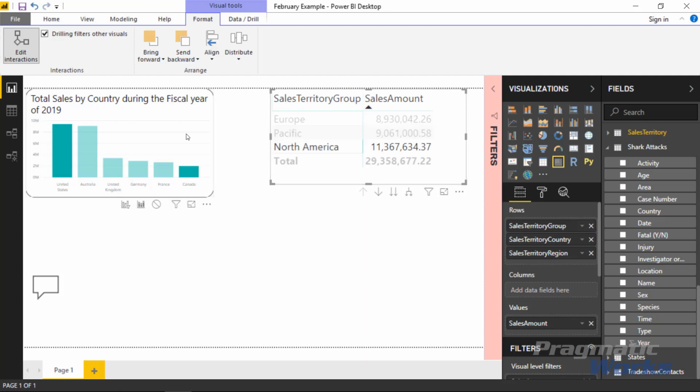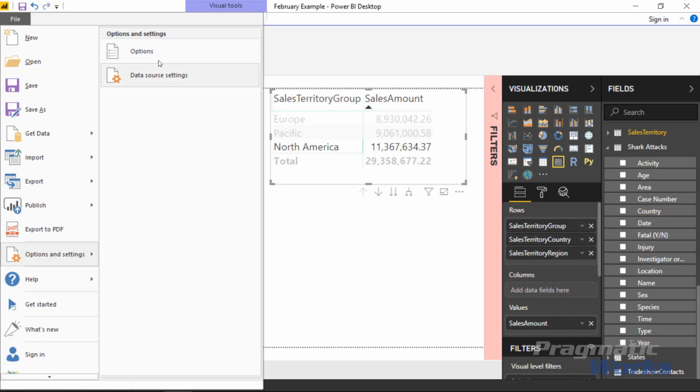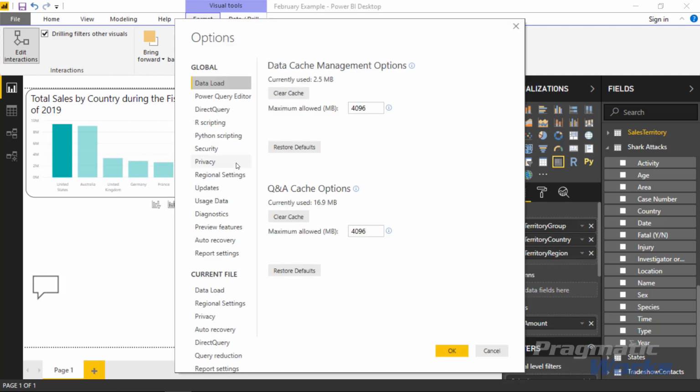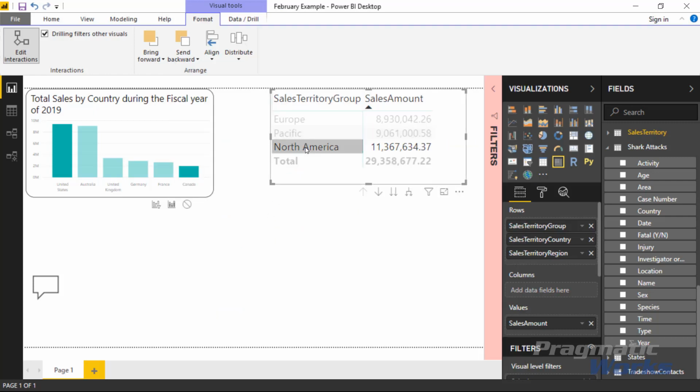So I'm going to turn on this setting. We're going to need to go up to the File and Options menu. So we'll go to File, Options and Settings, and Options. And this will be found almost at the very bottom right now. I think it's Report Settings. Sometimes it takes a little second there. The very bottom. So you'll see there's this option here where it says Change Default Visual Interaction from Cross-Highlighting to Cross-Filtering.